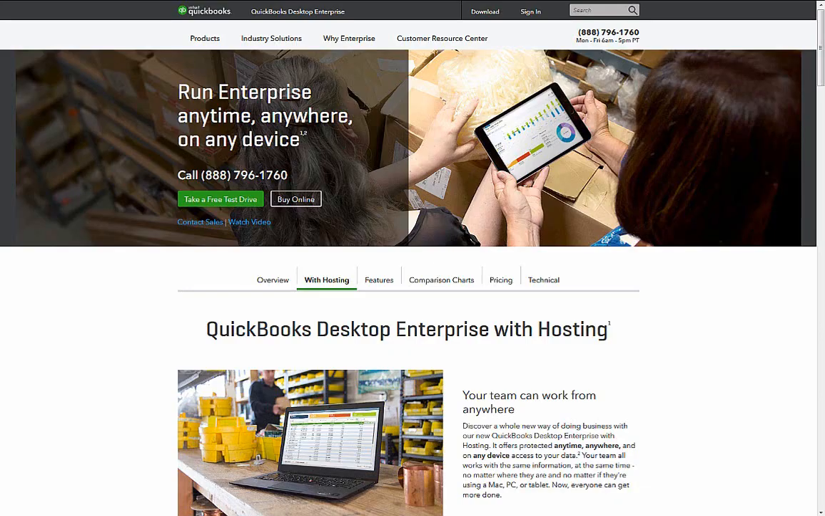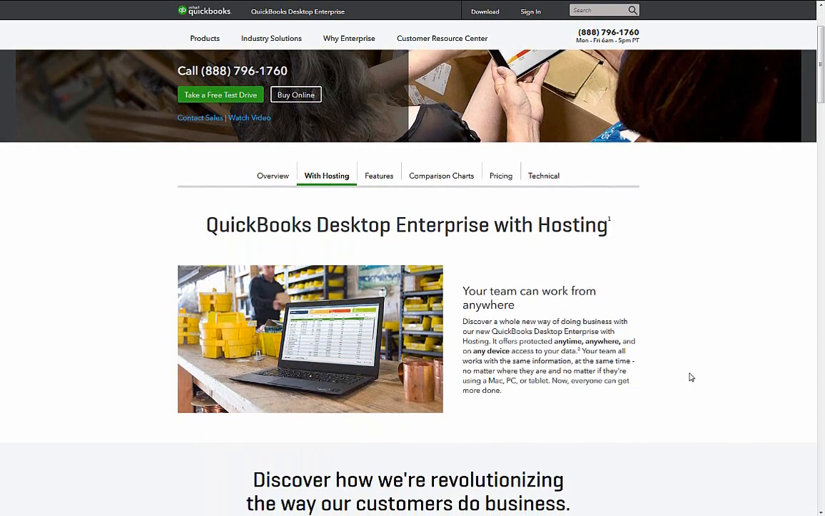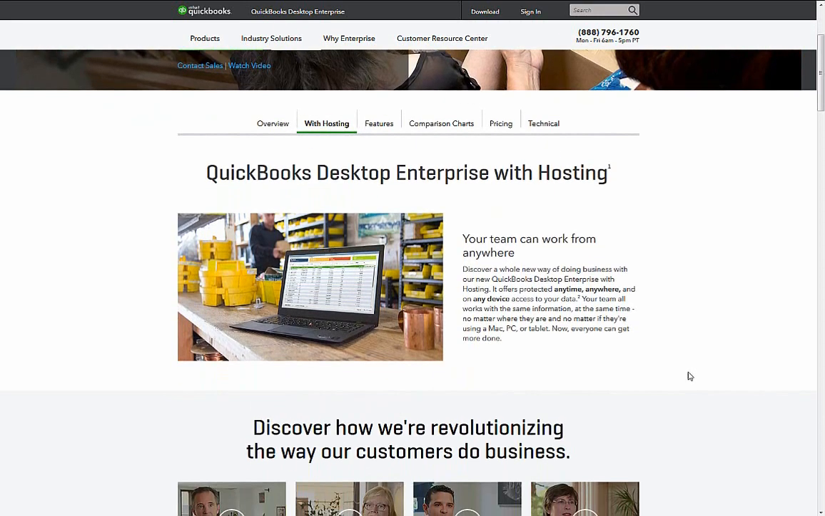The we-do-it-for-you method is QuickBooks Enterprise Hosting. The QuickBooks Desktop Enterprise with Hosting service allows your team to work from anywhere at any time. With the hosting service, we'll install your QuickBooks Enterprise license on our servers and give you anytime, anywhere access. If you're interested in the Enterprise with Hosting service, please contact your Intuit sales representative. They would be more than happy to give you more information about this service.